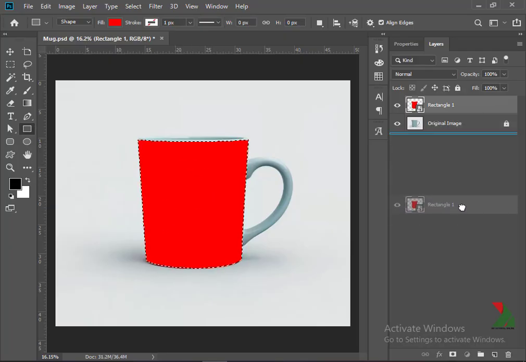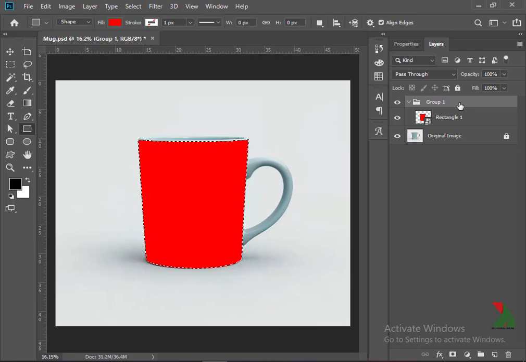Now put this layer inside a group. And on this group layer, add a layer mask. Now select this layer and double click on the smart object.